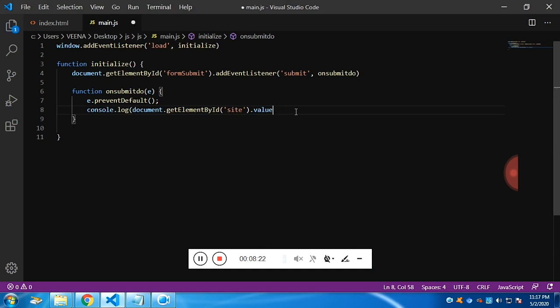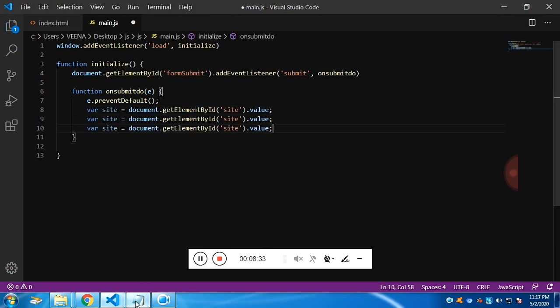Fine. Now I'm going to store this into a variable; you can give any name. I'm going to give the variable the name site. Do this for all the input fields; we have a total of 3 input fields. The second one is the account ID, and the third one is simply the password.